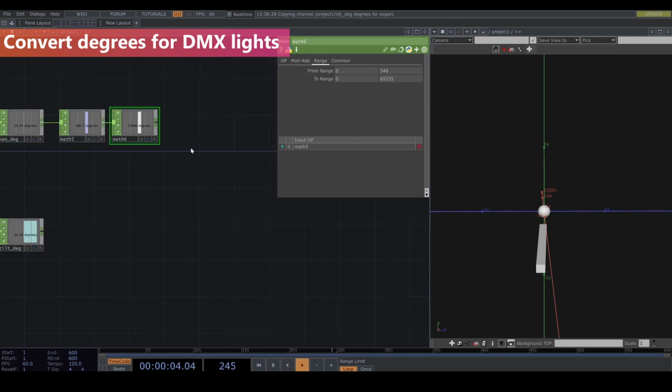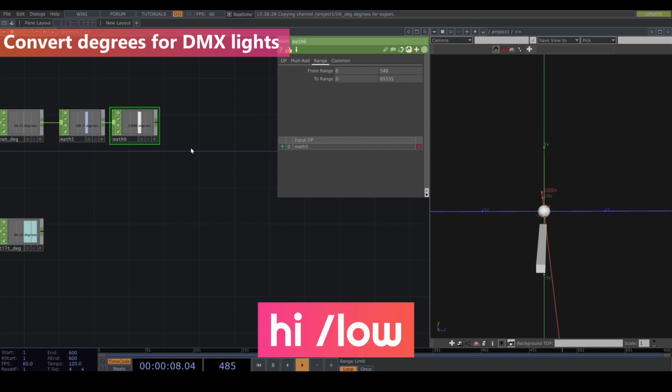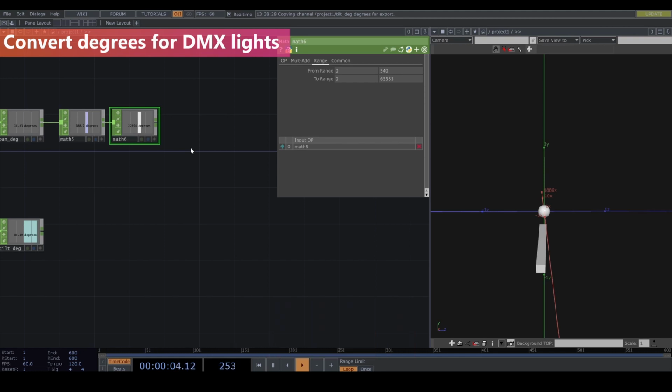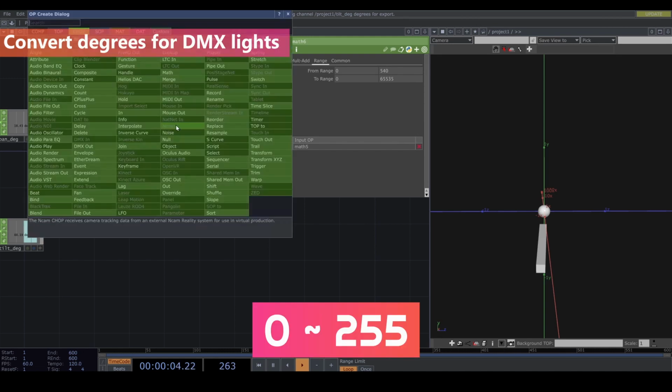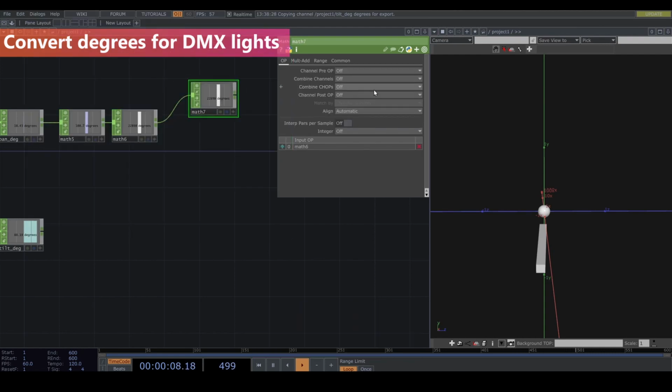Also, when we send 16-bit data, we need to separate it into a high value and a low value, because we can only send values in the range 0 to 255. So I'm going to separate it. I'm going to add the math.